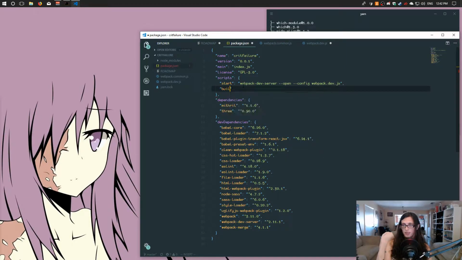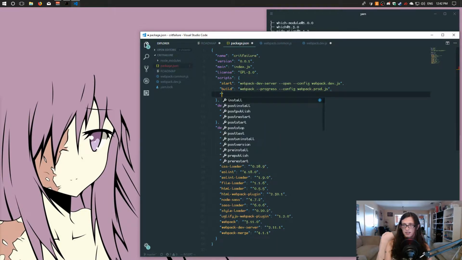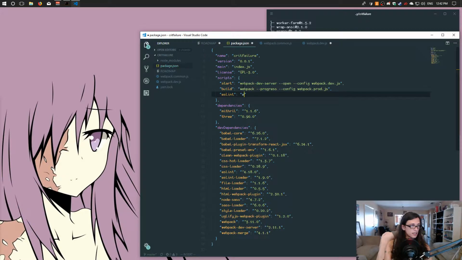Start build is going to be webpack progress config webpack.prod.js, and lint. I'm just gonna go with eslint, eslint source, webpack.star.js and cache. And that gives me some... What? Oh, damn it. Why did I do that?